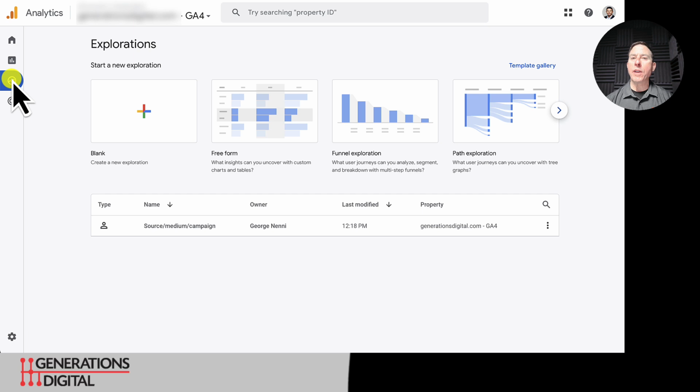Now keep in mind we've got a couple other videos in this series on explorations showing you how to build those and what they're all about. Today we're just going to show you how to share those. We're going to show you how to share those in two ways. One, we want to be able to share those with other users on the same Google Analytics property. And we'll also show you how to share reports across properties. So from one property to the next, which is a recently developed new capability from GA4 that we're super excited about.